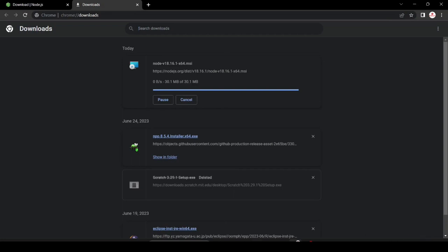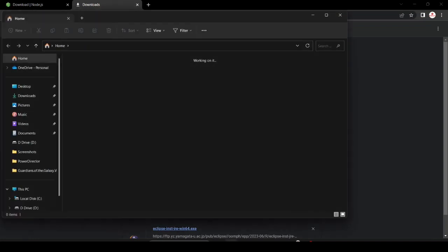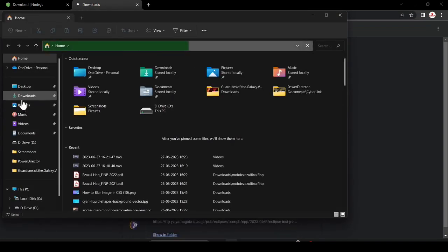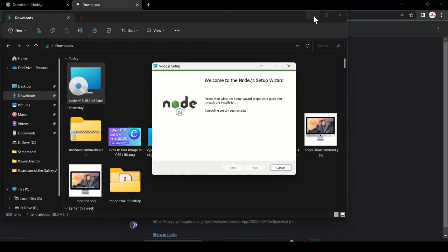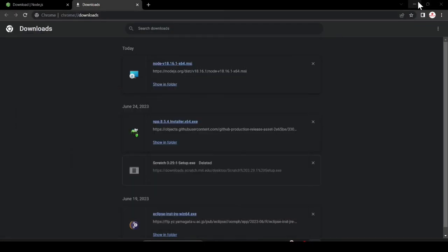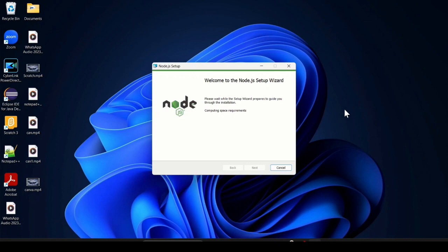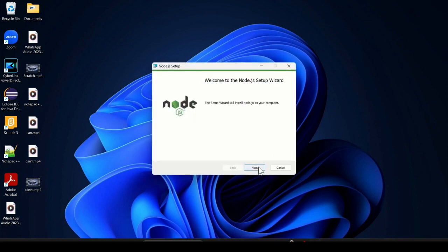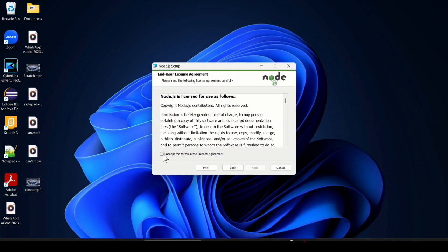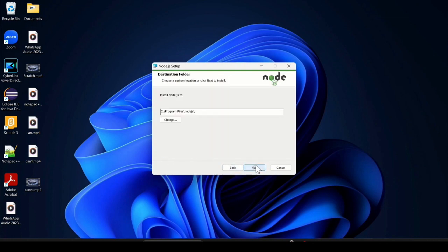Now after this, click show in folder, and you can open it directly from here. You can see it is successfully downloaded, and after that you have to double click on it. It takes some time, and after that it will give you the welcome wizard. Here you have to click on next, click on I accept, and click on next.